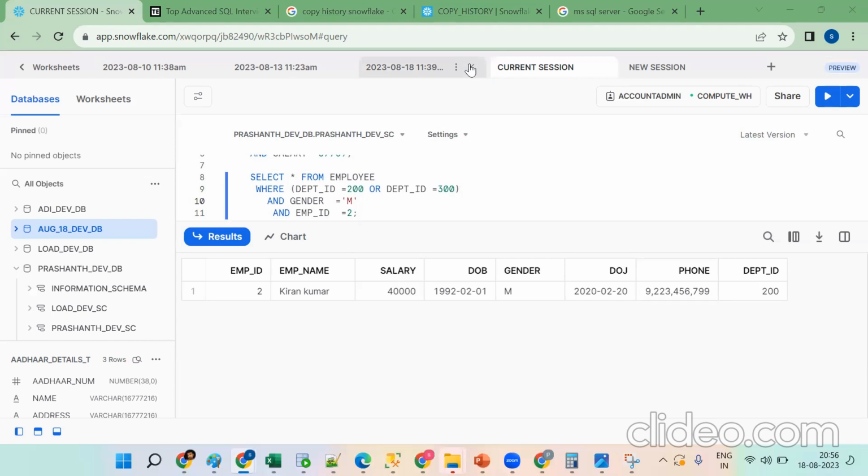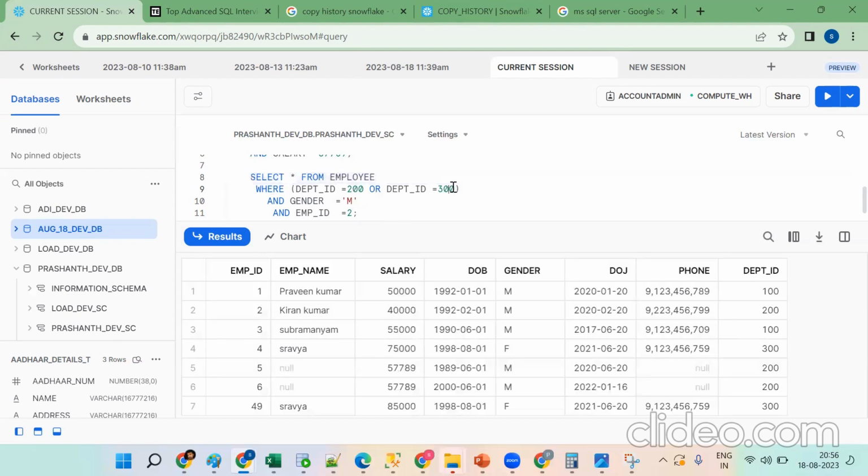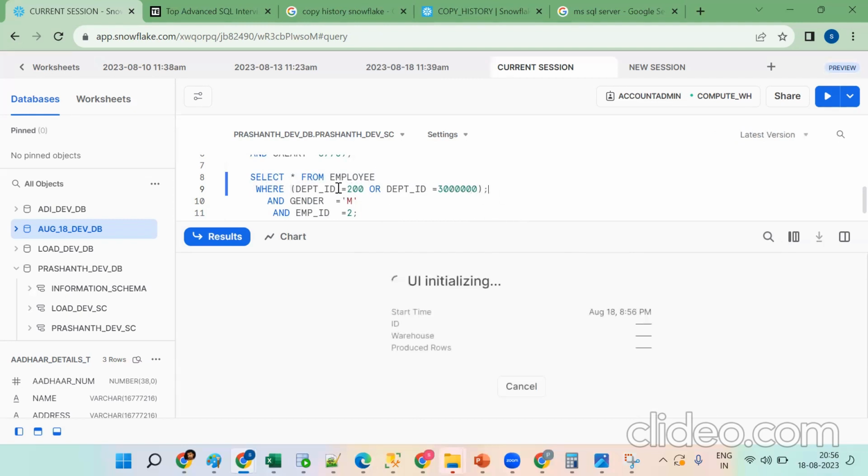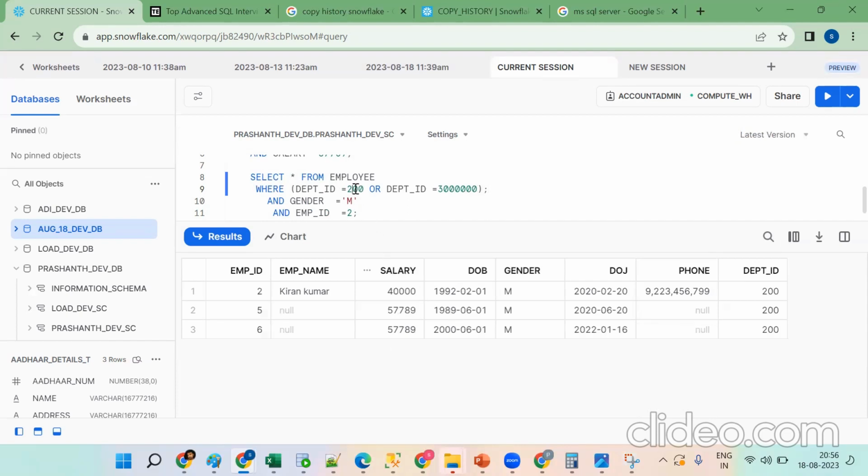Okay, so this way you can get it. Go back here. Select star from employee gives all the columns and all records. So where department 200, department 300. Remember, where is a compulsory condition. Now I'm putting 300. It should give only the 200 department. OR is nothing but picking this value or that value. When the condition matches, it will give this record. It's not giving this one.